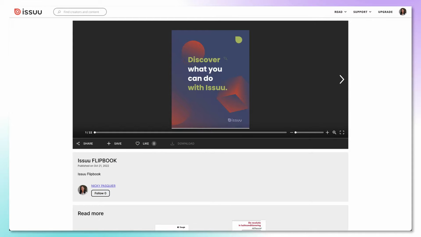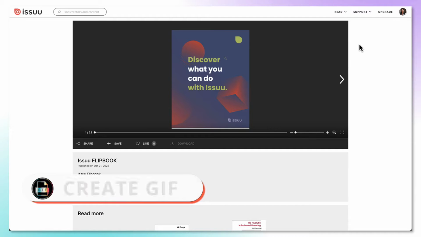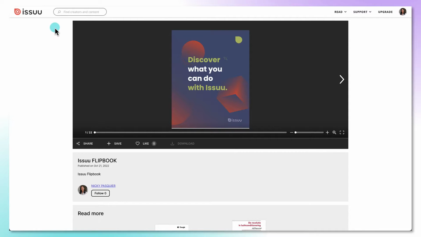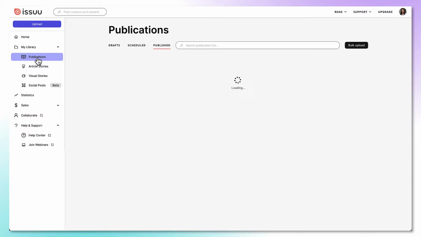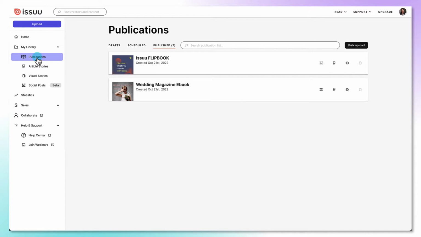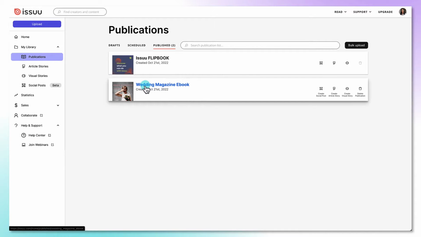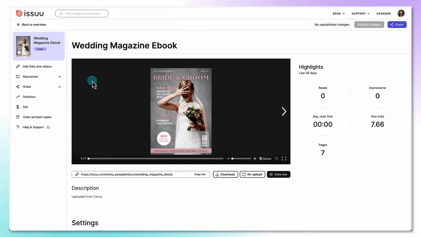Okay, so at the start of this video, I promised to show you how to create a quick GIF out of a publication. So it does need to be published before you do this. Go back to your Issuu dashboard, go down to Publications, select the publication you want to make the GIF out of, and I'm going to choose this really pretty wedding magazine ebook that I uploaded earlier. Go to the left-hand side column and click on Repurpose. Now go down to Create GIFs.